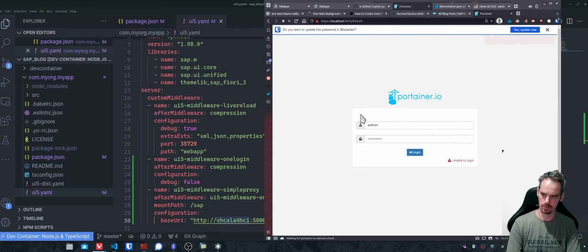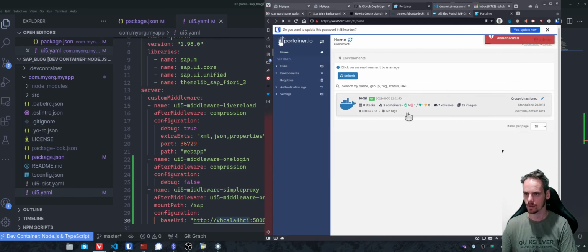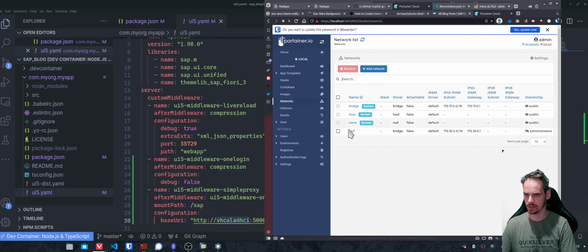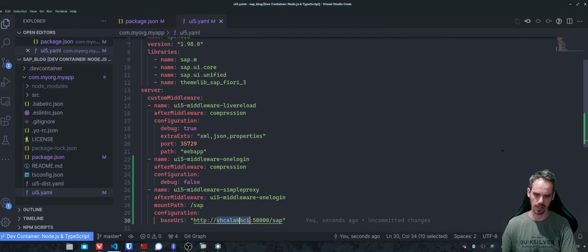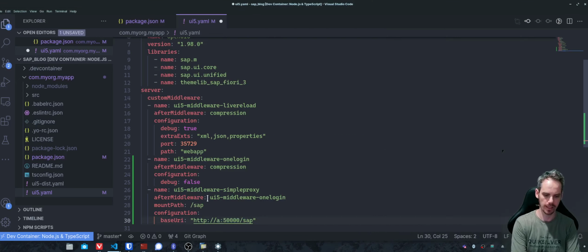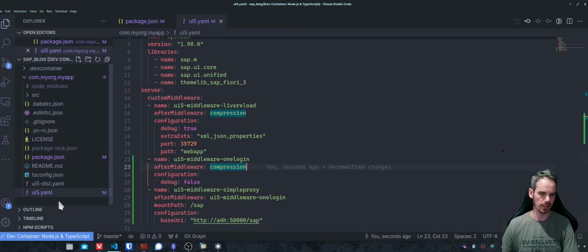Inside my network here, see how we have this A4H, that's our SAP system, and now I have this awesome Röntgen, which is the current dev container that we're in. So that's the host name of our Docker container running on SAP. So it's not the vhcal, which you might be familiar with when you run it. It's just A4H in this. So let's save that.